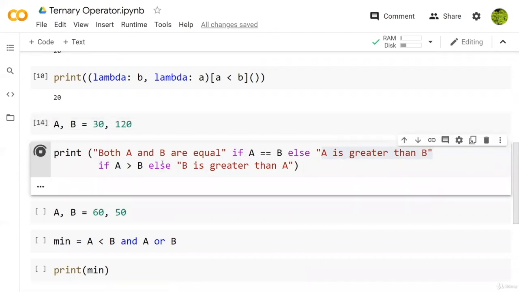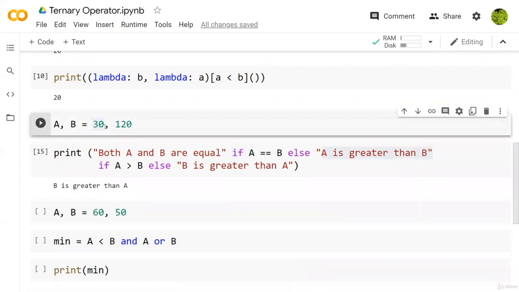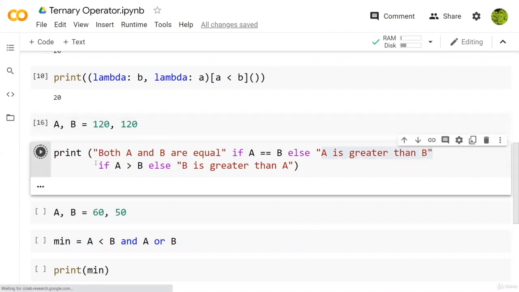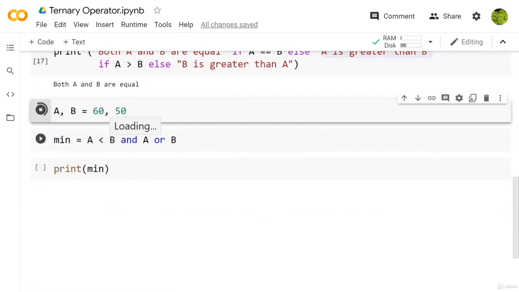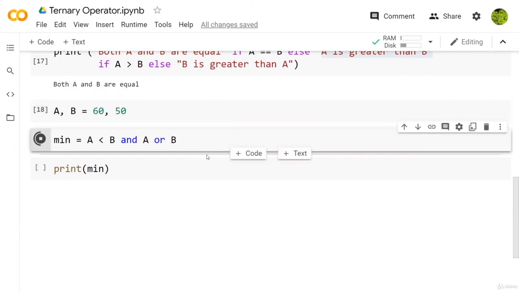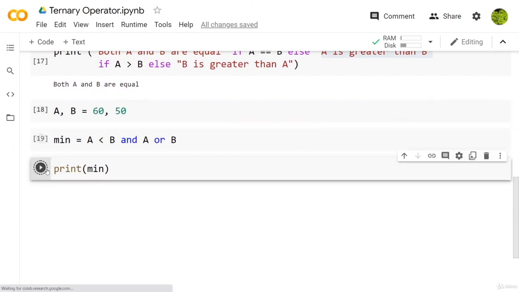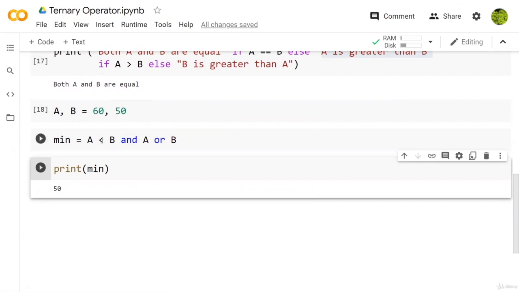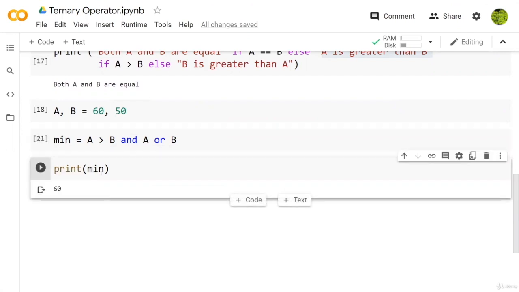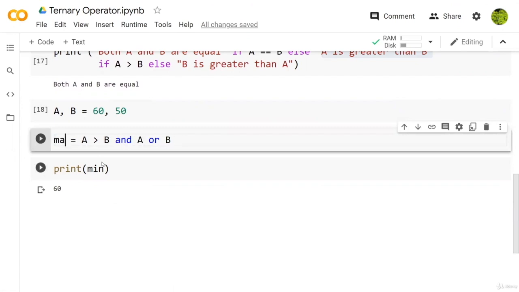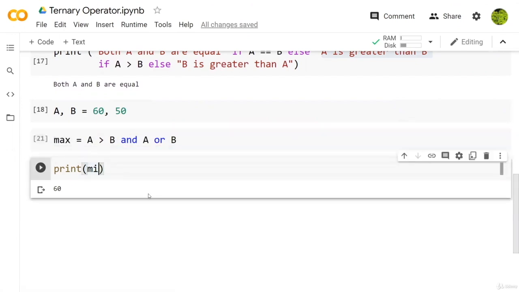So let's run this. Okay, so let's keep both as equal. So both values are equal. When you take A and B as 60 and 50, I'm just checking the minimum value again, or you can check for the maximum value also. So you can make it like this. Now the maximum value will be printed. So let's rename that to max, because we saw min in the start. So we can make it max.